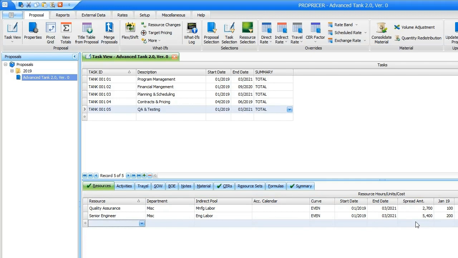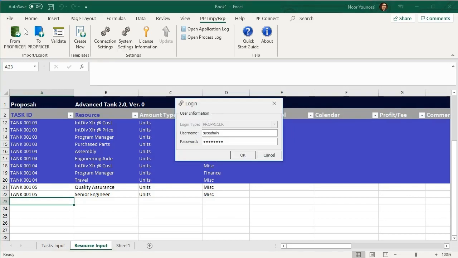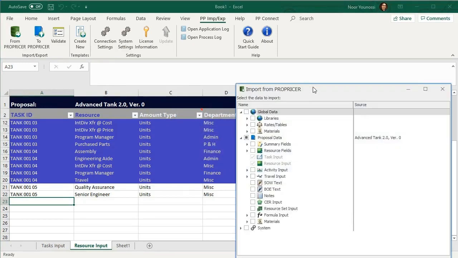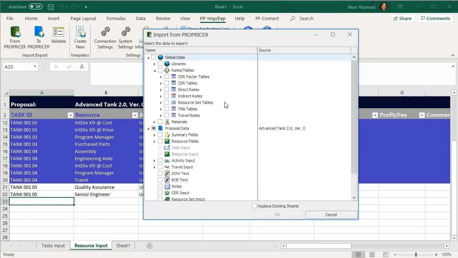Overall, this is just one simple example of how the import-export tool can be utilized. If needed, the tool can handle an import for thousands of tasks and resource input records into a proposal. The import-export tool can also be used with many other types of data in ProPricer. For example, you can import global data such as direct rate tables and proposal data like SOW and BOE text. The data types that are available for importing are displayed in the Import from ProPricer window that opens after clicking the From ProPricer button in the ribbon.